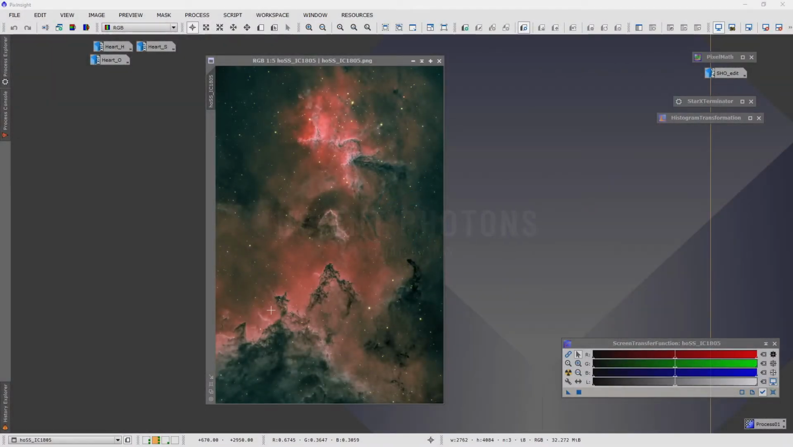Okay, welcome. Today I'm going to talk about HOO palette, or HSS palette, and how to easily repalette a mono image. I've written a blog post about this on my website. I'll put a link in the description if you want to go check it out. So, HOO palette is an interesting palette.